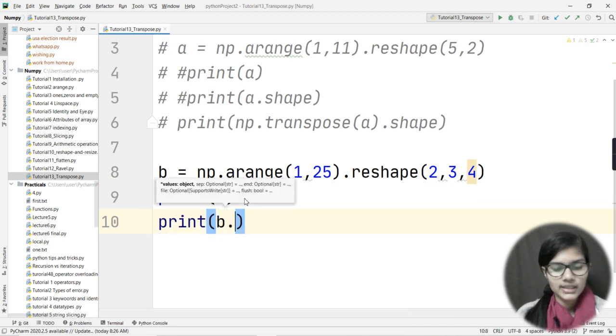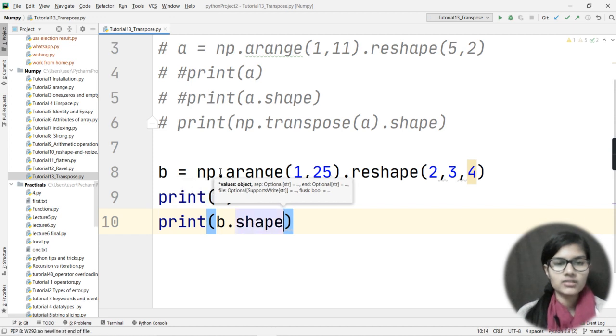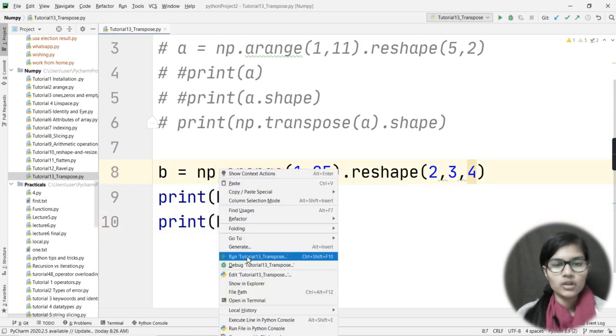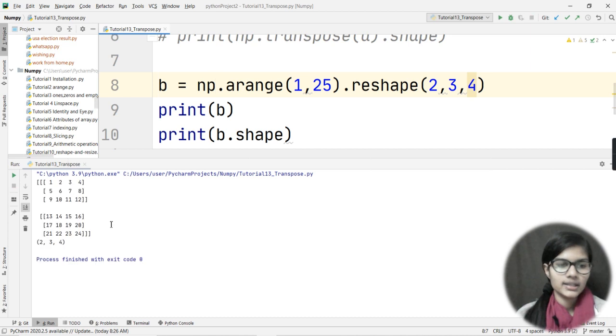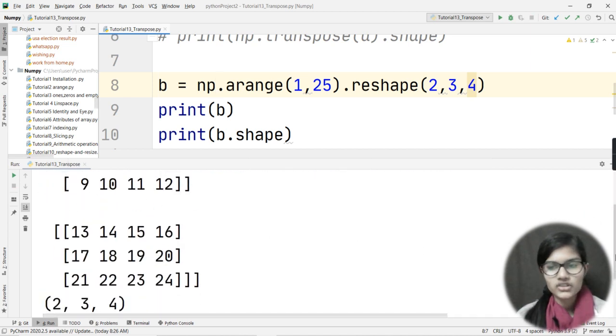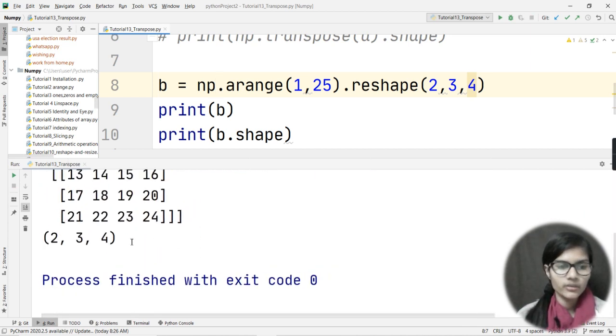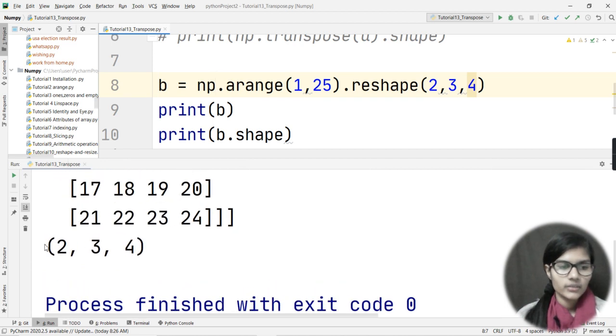Okay, let's first check what the shape of this array is. So I would write print b.shape. As soon as I run this, I'm getting the output that the shape is 2 comma 3 comma 4. So this is the shape of my array, which is a 3-dimensional array. The shape is 2 comma 3 comma 4.